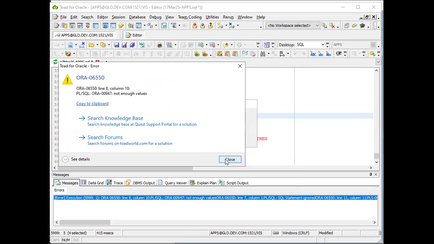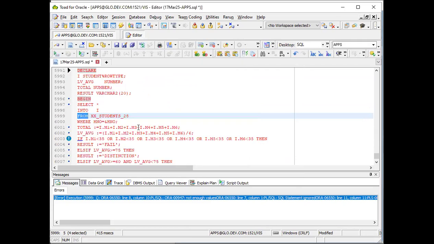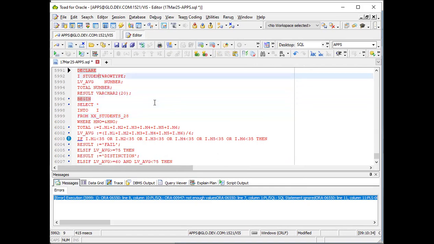Not enough values. Where? Here we have to go. xx underscore. Okay. The same table name we have to use. Declare xx underscore students underscore 28 is missing here. Now I can use this.